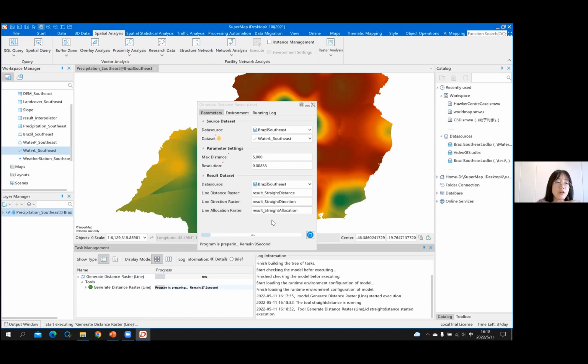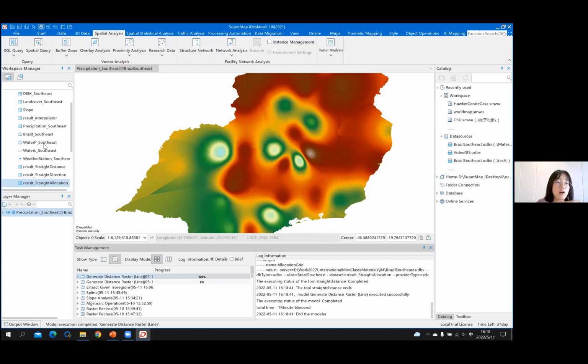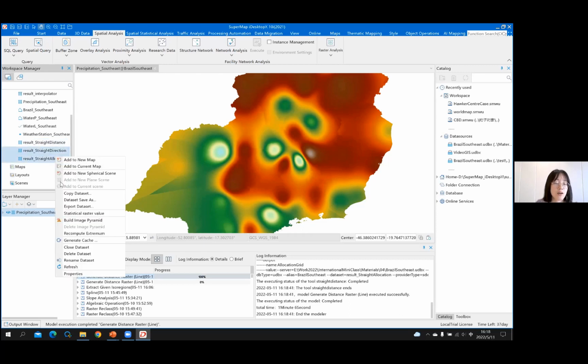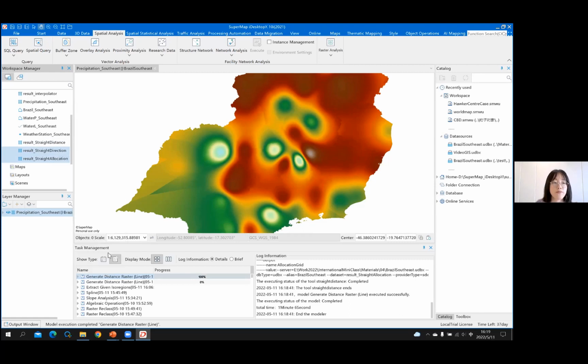And now here we can see that we directly produced 3 datasets, and we would only use one called result line distance. And for the other 2, we can select them, right click, and then choose delete dataset, because we don't need to use them in this case. And now this is the first distance result for our line river features. We can double click to open. It should look like this.